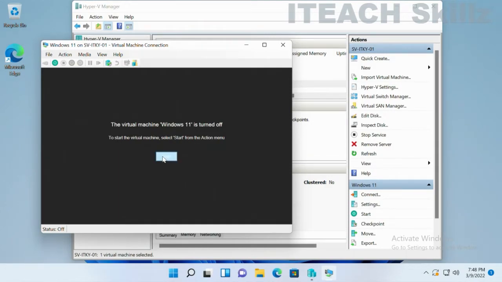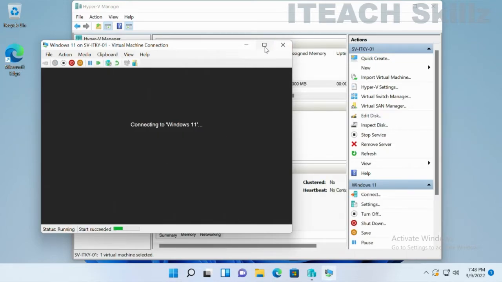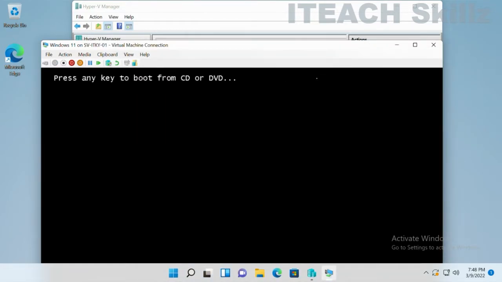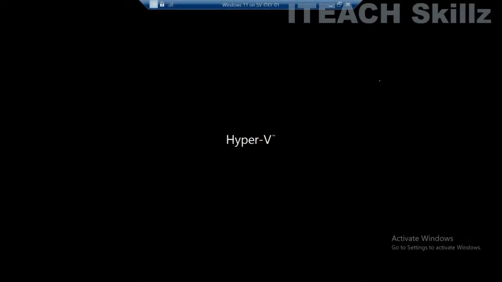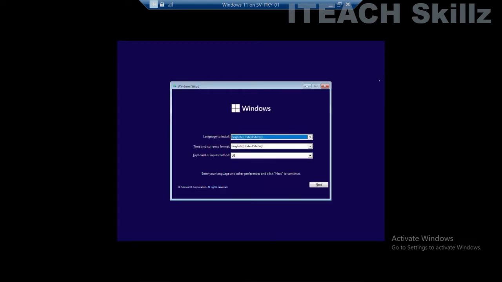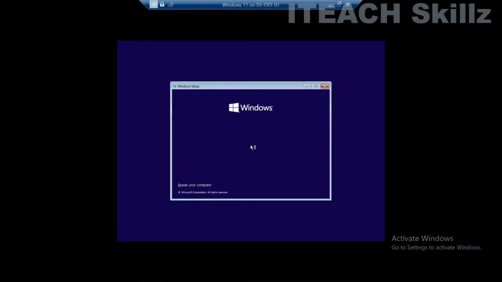I'm going to full screen this. Actually, I'm gonna hit start, and then I'm gonna go full screen. Okay, now we're gonna hit enter to install the OS. So the OS is now gonna load and install, and I'll pause the video until it's ready. All right, so here we are. We're gonna hit install now.